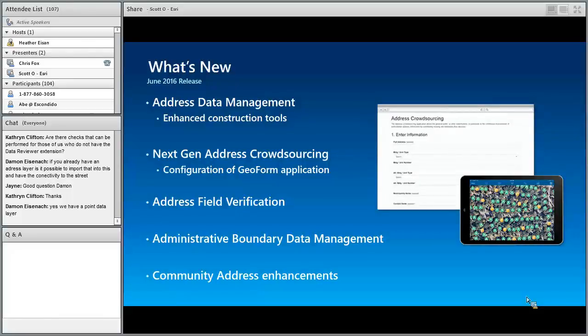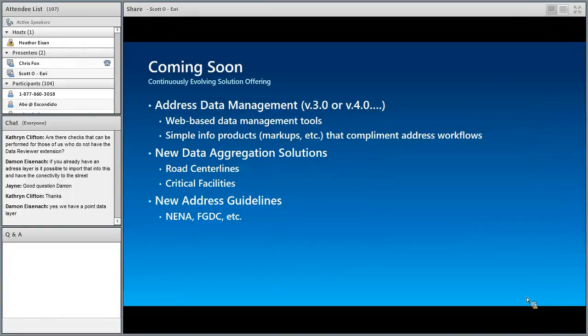So we've also been thinking about some new offerings, and we're continuing to think about how we might be able to take some of those data management workflows that we showed you in ArcMap and maybe make them available through a web-based editing solution. And as ArcGIS Online and some of the editing capabilities begin to grow there, we'll continue to look at that. We have also been talking with our state solution team about some new data aggregation patterns for road centerlines and critical facilities, which are two other data layers that are important to state agencies and other communities. And finally, we're keeping an eye on all of the new standards that are being released by NENA and some enhancements by FGDC, and ultimately we'll incorporate those into the solution when they make sense.